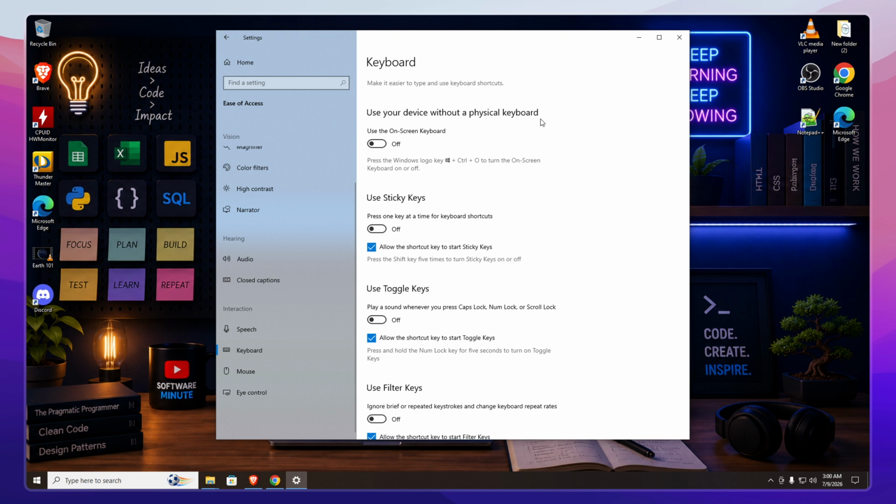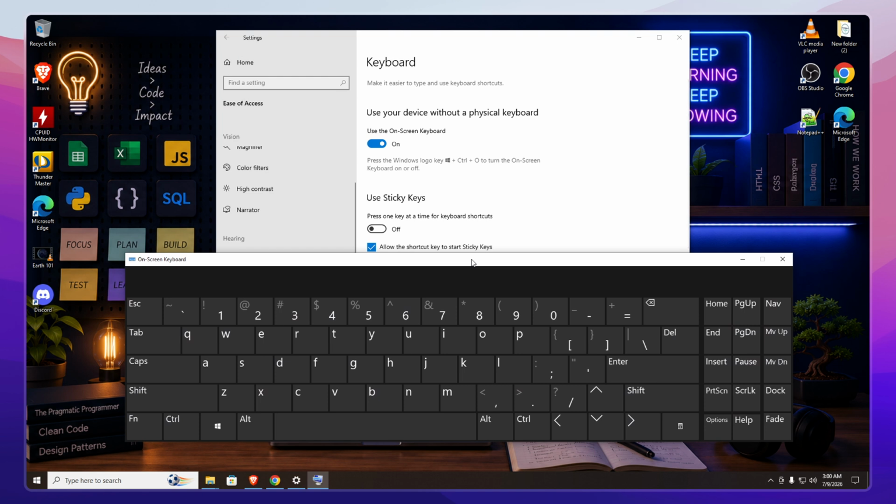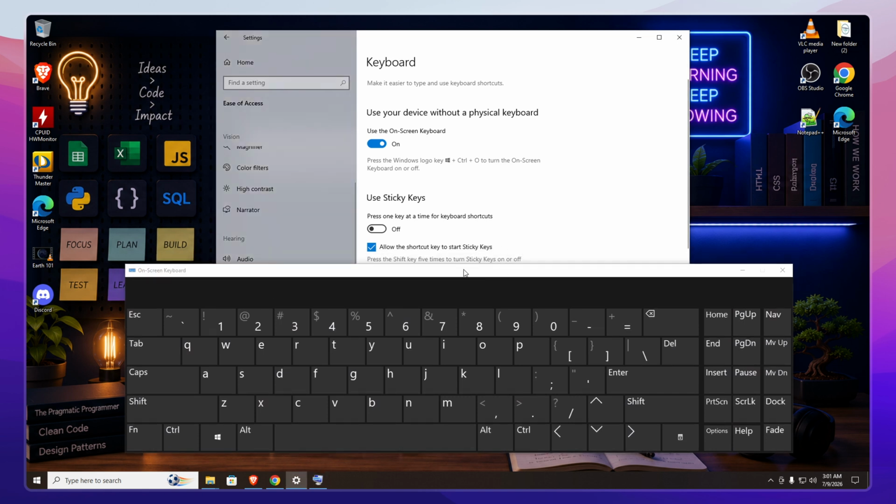To enable this feature, simply click on the toggle button located below this option to turn it on. You'll notice the toggle switch change position and color, indicating that the feature is now active. And that's it. You've successfully configured Windows 11 to automatically show the touch keyboard whenever no physical keyboard is attached to your device.